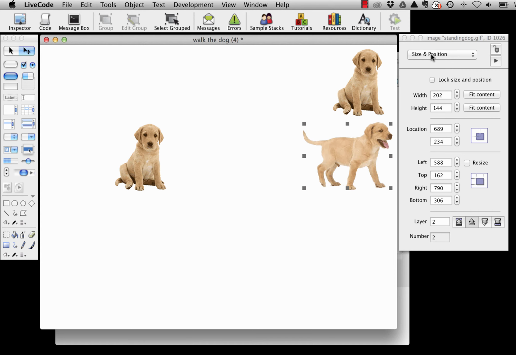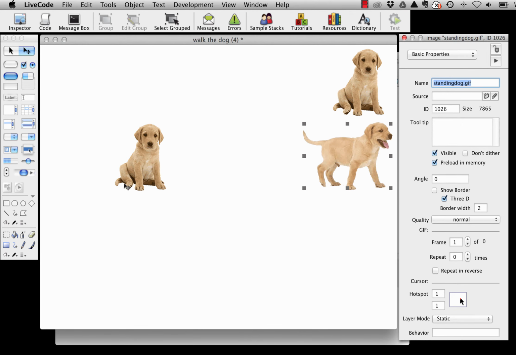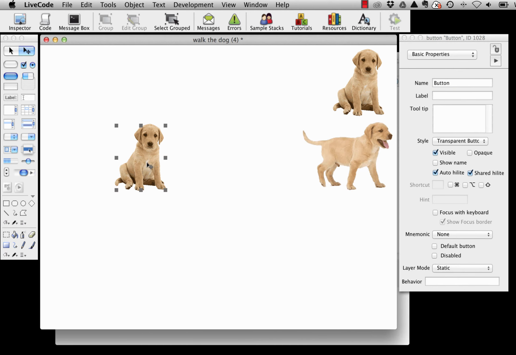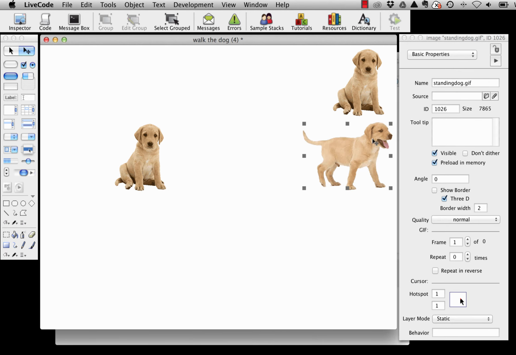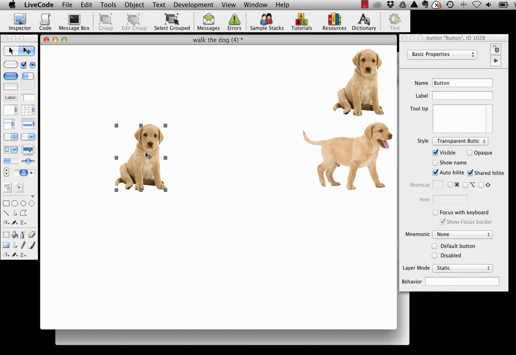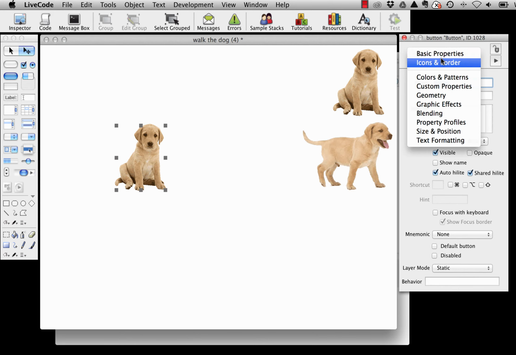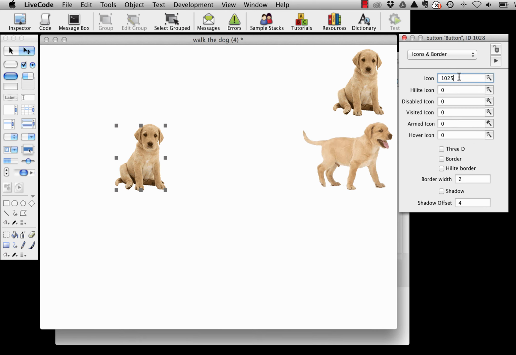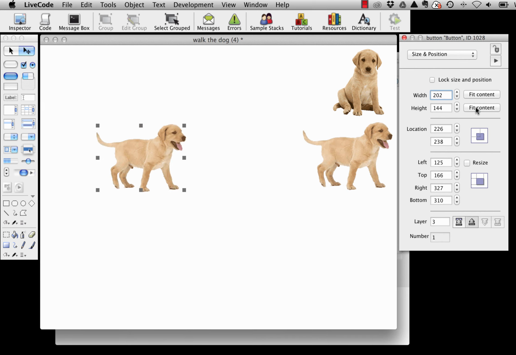So let's just go to, again, the basic properties of this dog, 1026. So I'm going to go back now to this button, and again, this is a button, this is an image. You can see up here in the property inspector it says image for both of these. This is a button. It just happens to look like a dog. So I'm going to go to this button, and I'm going to go back to icons and borders, and I will change the icon to 1026, and I'll again use that same trick before of going to size and position and doing the fit content.